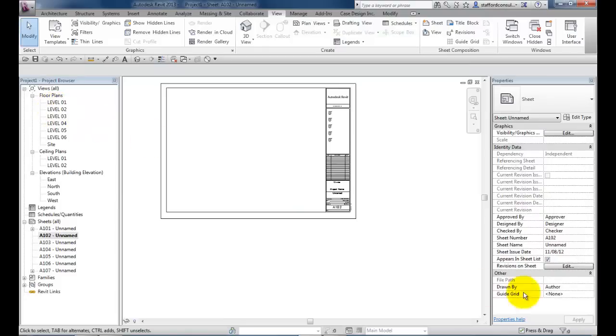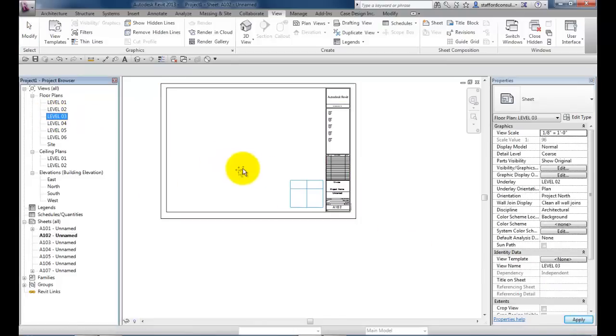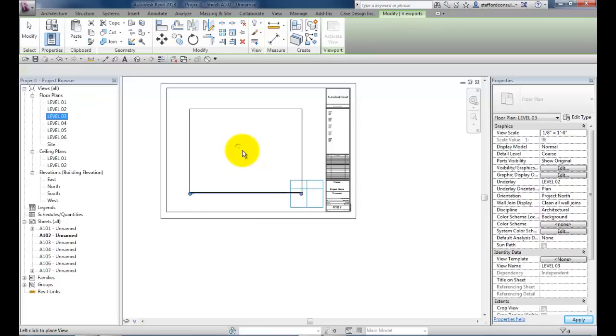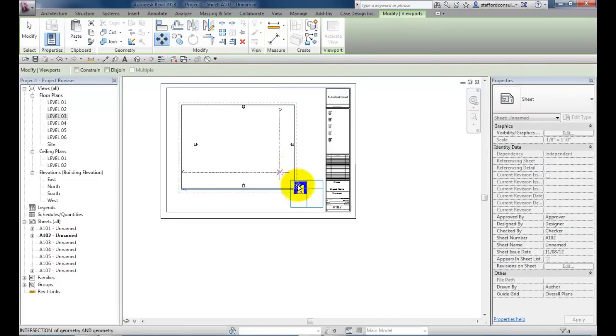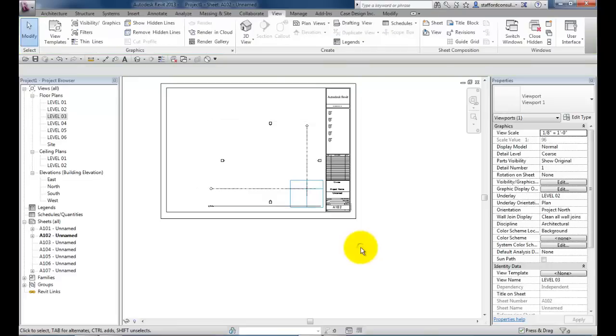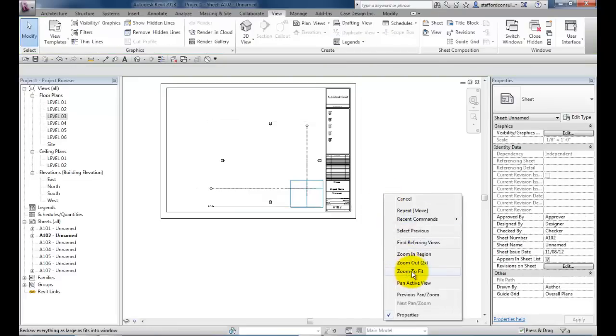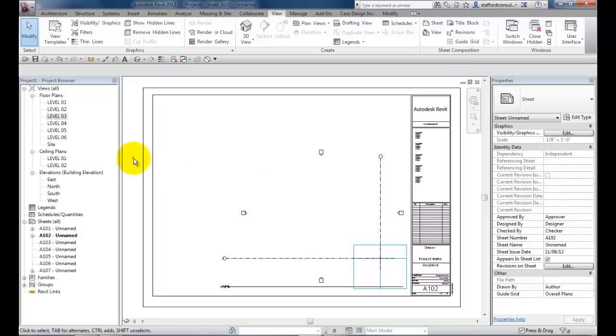Do it one more time for sake of repetition. Assign some overall plans. There's the intersection. Grab the view. Place the view. Grab the move tool, grab the intersection, and there you have it. Not too hard, pretty reasonably successful, just maybe a little bit laborious. Hope it helps.